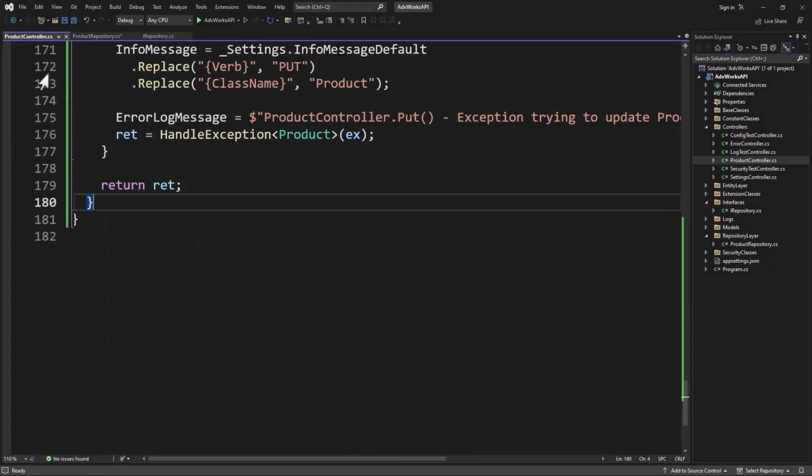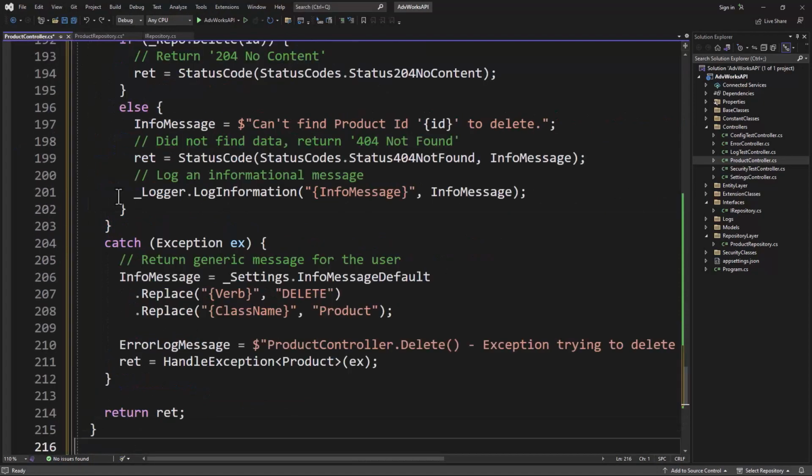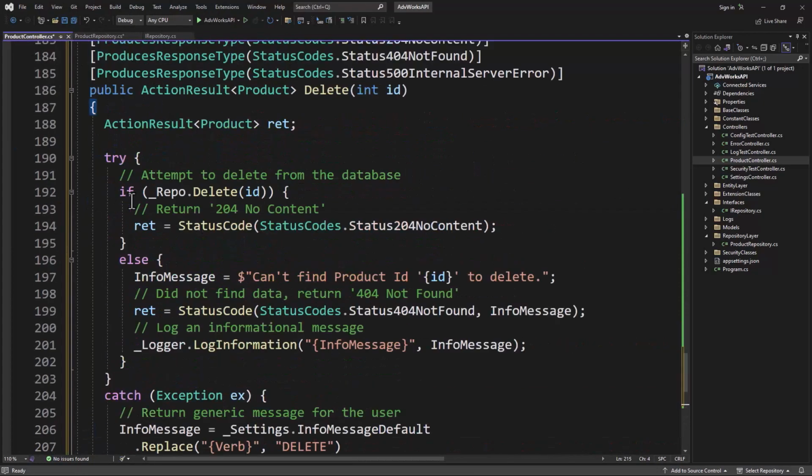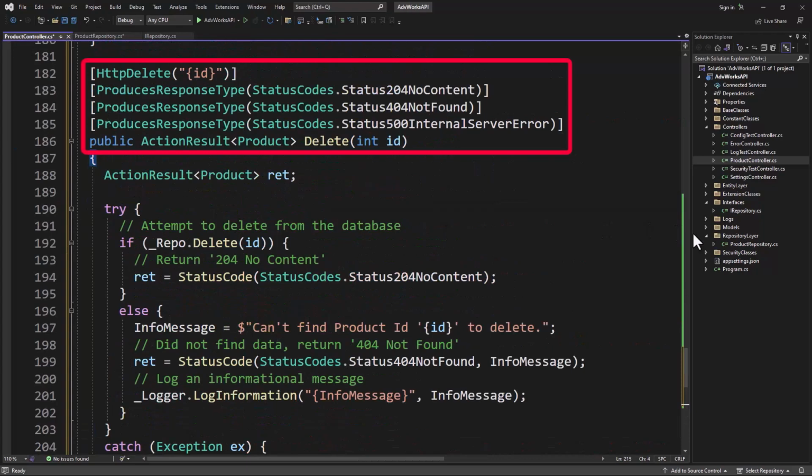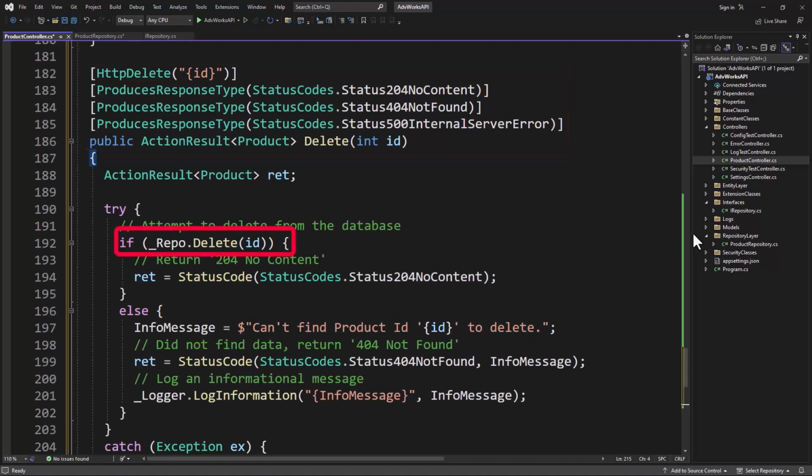Let's now go to the product controller and let's add our new route for deleting. Here's our route where the status codes that could be returned are 204, 404, or 500. We pass in the integer ID of the product we wish to delete. On line 192, we call that new delete method we just wrote in the repository, passing in the ID. If it returns a true, that means it was deleted. We then return the status code 204 to the user. That means everything was fine.